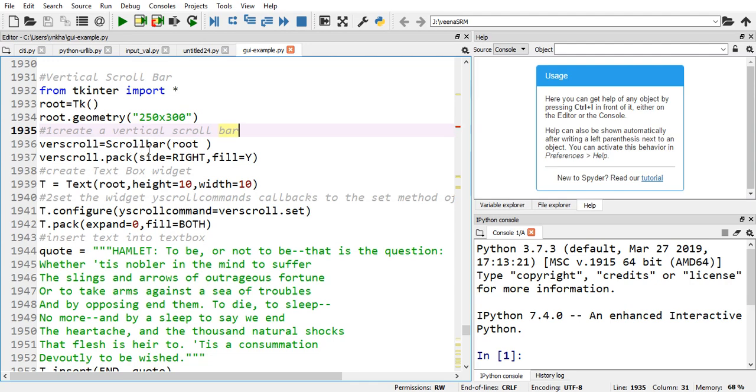Scrollbar means that we want to create a scroll bar widget, and we want to create this widget in the root window. Whatever widget we create, we need to pack it. So we pack it on the right side with fill = y. That means we want to fill the scroll bar along the height. Then in order to use the scroll bar, we need some widget. Here in this example, we create a text box widget. So I write t = Text in the root window and set the height of the text box.